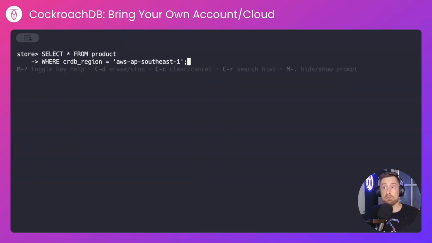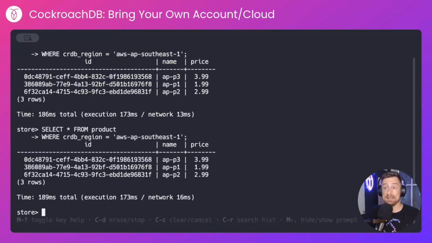And it's the same story for products in Singapore. They take longer to get to me because my request is having to travel further in order to get the products that are physically housed in Singapore, whereas a user in Singapore would get low read and write latencies.